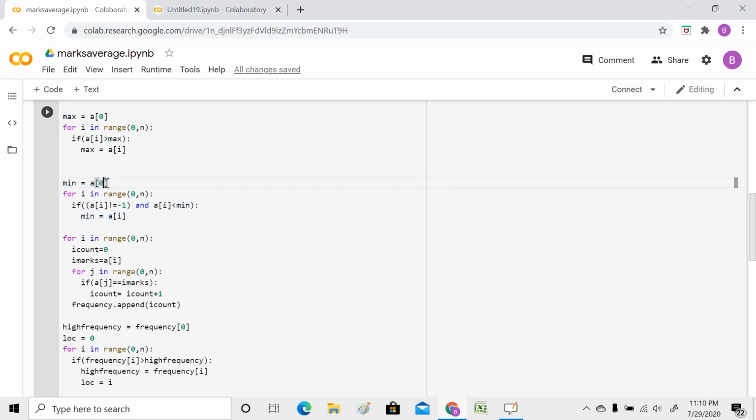Now while counting minimum, I should take care that I am not comparing with -1, right? So that's how I do here. If a of I is not equal to -1, then only I'll compare a of I with minimum, because a of -1 means absent. Otherwise, if I don't have this condition, I'll get minimum as -1 every time. So that's how I am taking care that I am not comparing this minimum with -1.